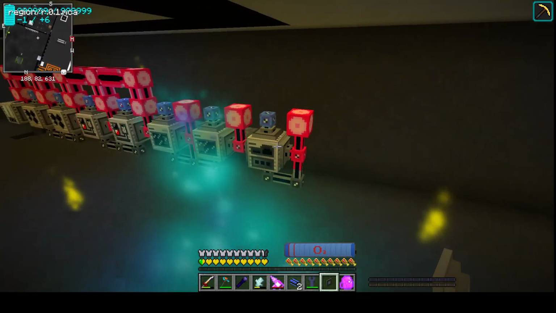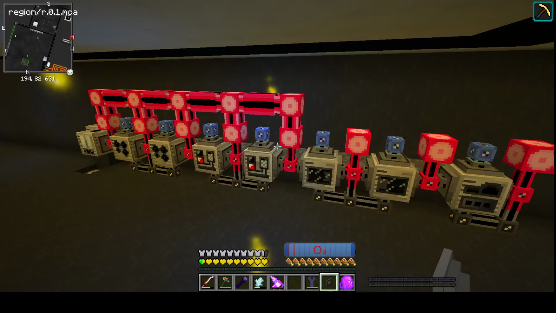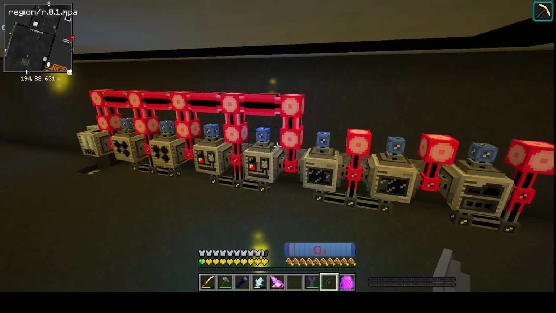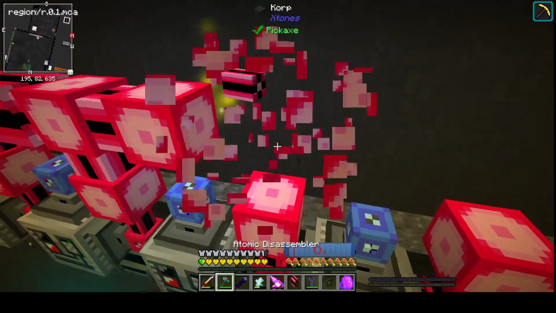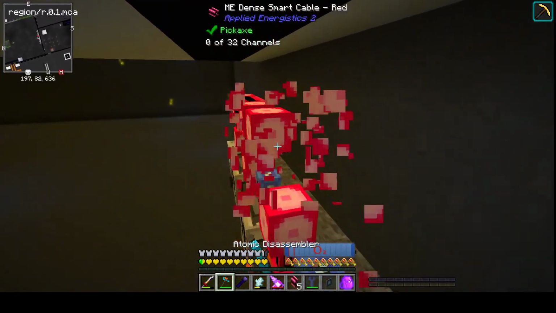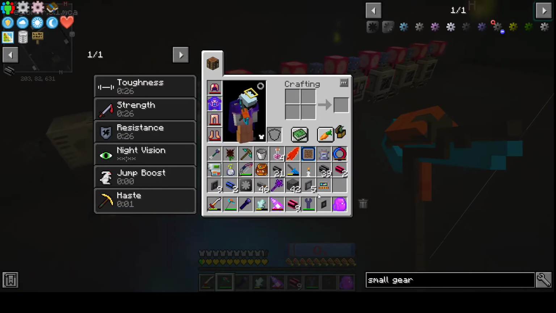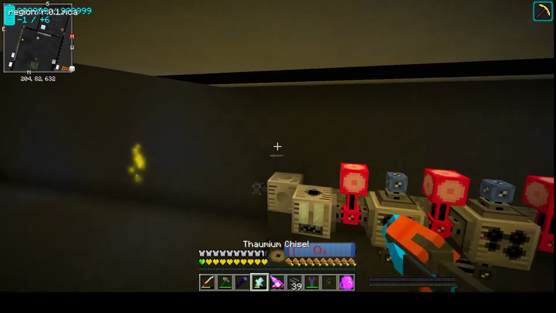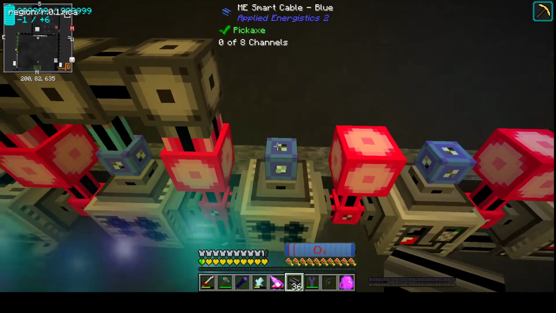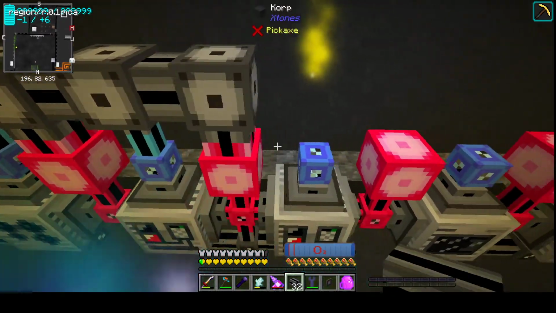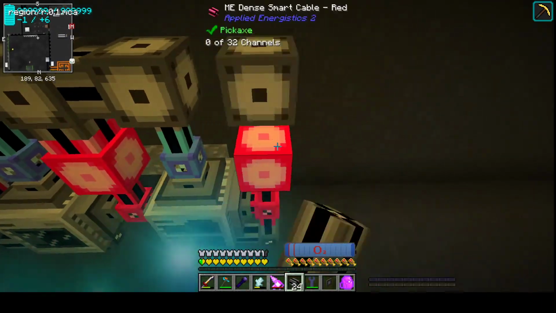Although looking at the length of machines on this one, I kind of wonder if I could just get away with having a basic all the way across. I think I can. And that will save us some cable.